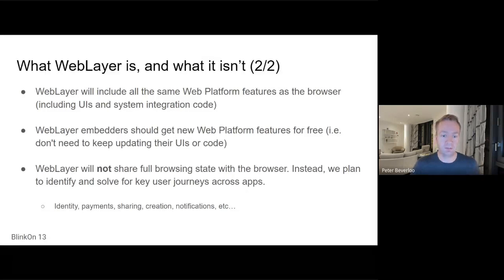WebPlayer uses a slightly different approach. Things work by default, but where it makes sense, WebPlayer exposes the necessary APIs to be able to customize that experience. To give a concrete example, WebPlayer includes an Omnibox, but you don't have to use the Omnibox. WebPlayer includes the ability to request permissions, but that also is something that you don't have to use if you want to customize it. WebPlayer will not share full browsing state with the browser.